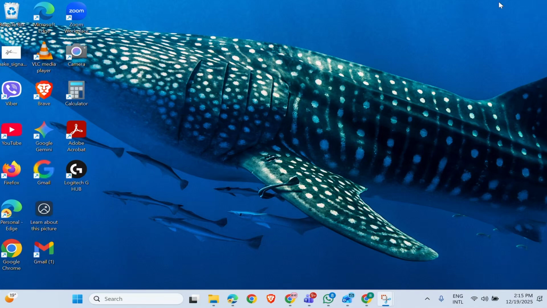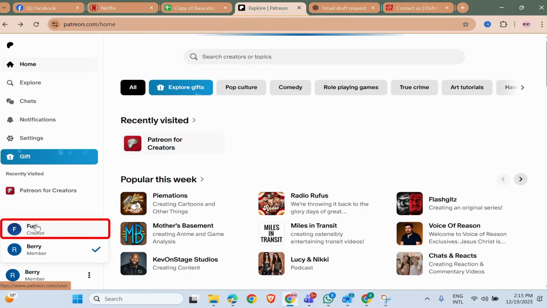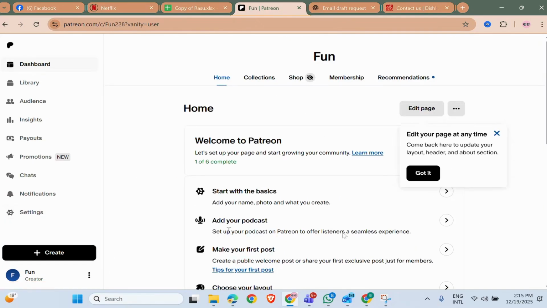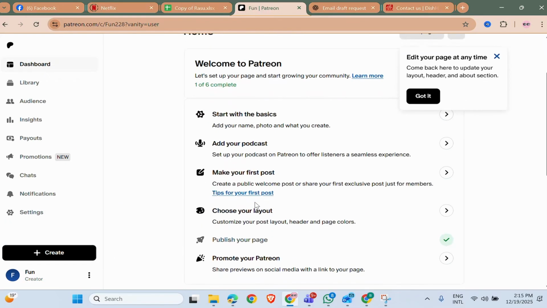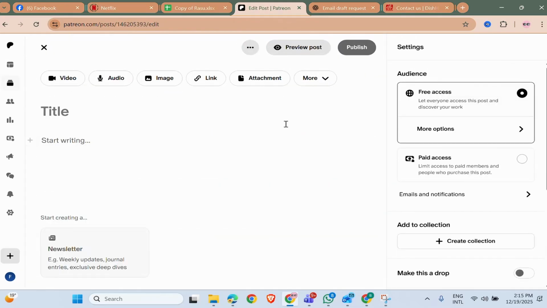For that, head over to your browser and open up Patreon. And then you can see Profile on the bottom left. Just tap on it and switch to Creator. Now, something like this will open up. Scroll down and you can see Make your first post. So, just tap on the arrow and then you'll see something like this.